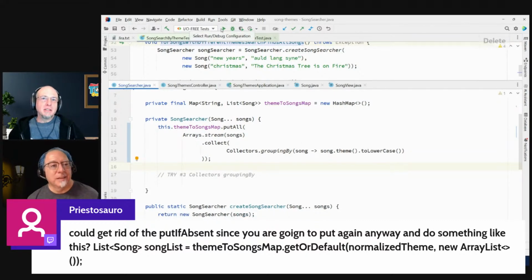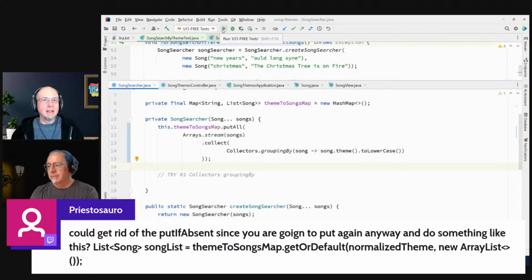Yes, we could have also done, instead of put if absent, we could do a getter default. Basically the same. It's still the same problem of having to do the loop. So it would have resulted in one less line of code. Yeah. But that's one of those, that's a local optimization. We're going for more global optimization by using our streams and letting it do all the work.